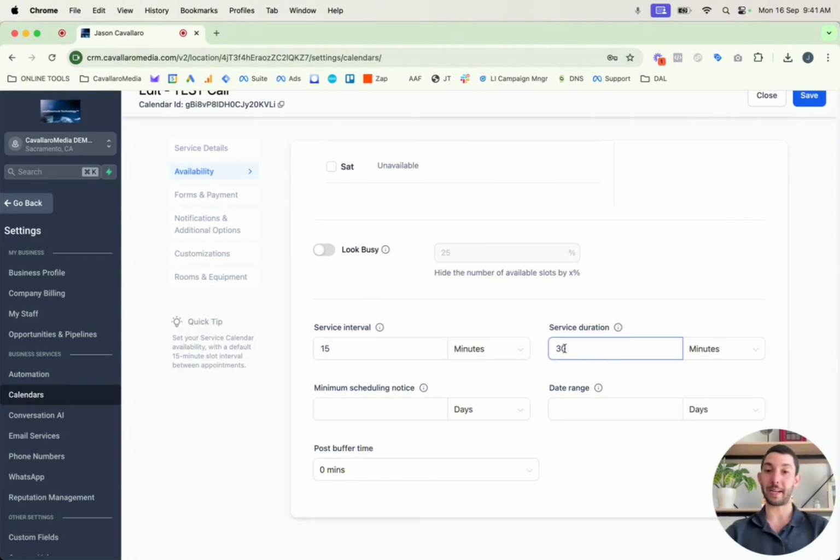How long does the meeting go for? Minimum scheduling notice. If you want people to be able to book like only 3 hours in advance, you can put 3 hours. It's better to have something there rather than people being able to book in 15 minutes and then you're like, oh shit, I wasn't expecting that. I've got something else to do. So date range is how many days ahead can they book? If you want them to be able to book a time in the next 5 days, just book 5. Then we'll save that. Once it's saved, it's going to bring us to the next stage.